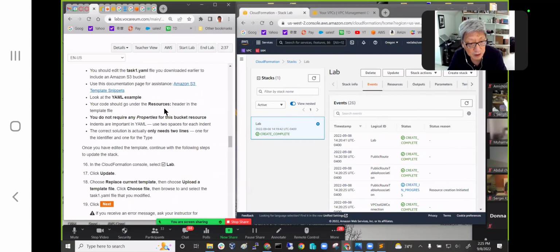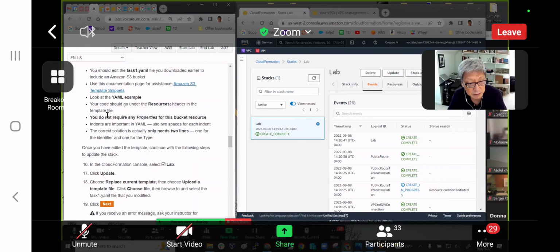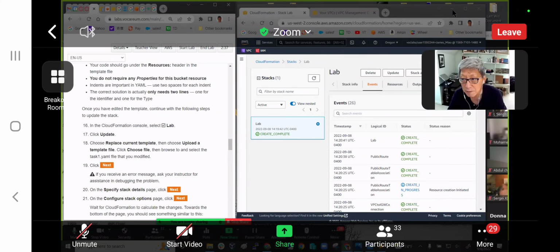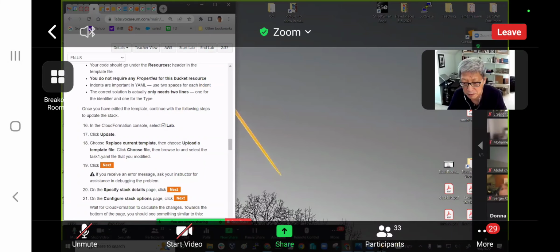The code should go under the resource header in the templates file. And you do not require any proprietary properties for this bucket resource. You only need 2 lines to identify this. So we're going to be very, very brief, and we are going to work on this.